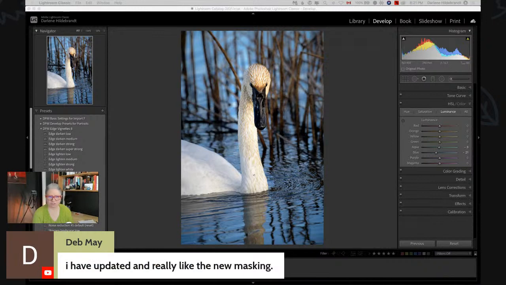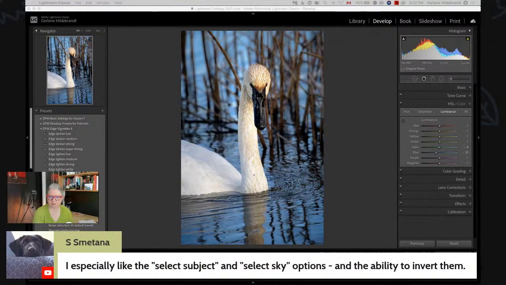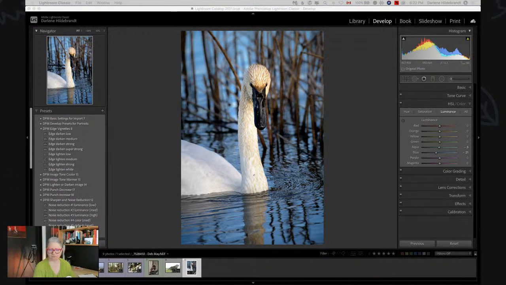So Deb says that she's updated and likes the new masking. Awesome. Good to hear. Stephanie, it looks like you've updated as well, the select sky and select objects. Yes, I'm going to be updating pretty much right after we finish today. I just didn't want to get myself in trouble before going live with software that I hadn't used before.